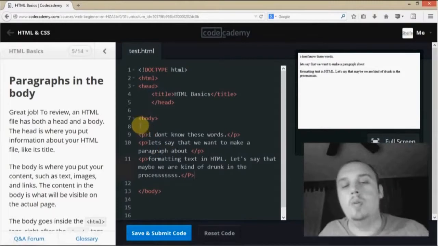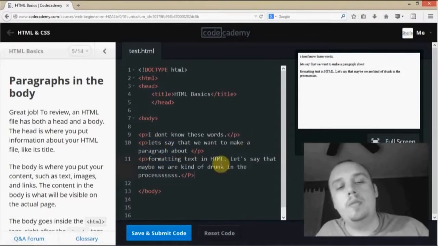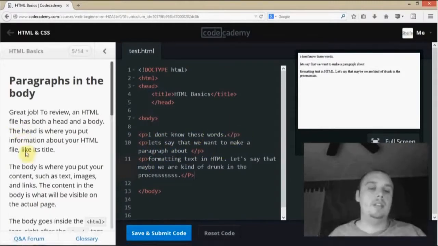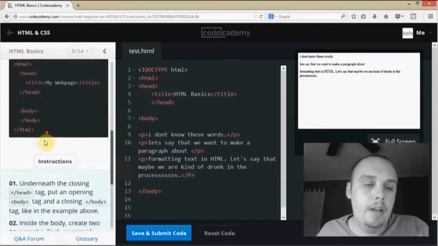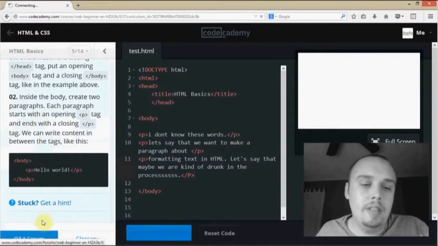So it's pretty cool. You can use it for a lot of different things. You could also use it for styling later on whenever we get into CSS, which is pretty cool. So we've got everything working there. Let's go ahead and save and submit code.